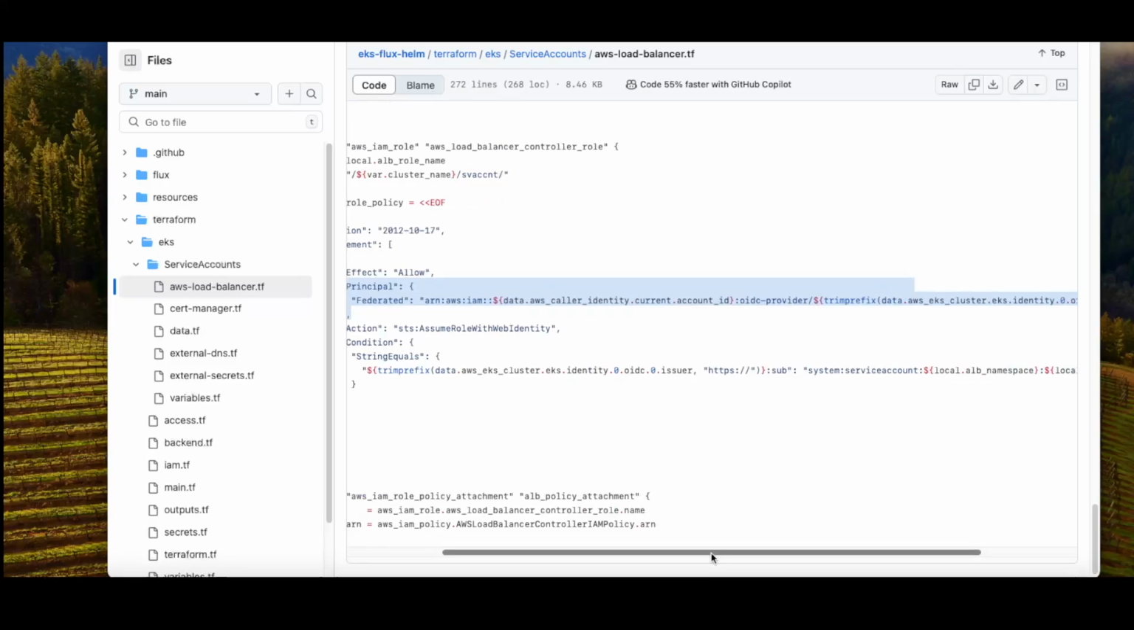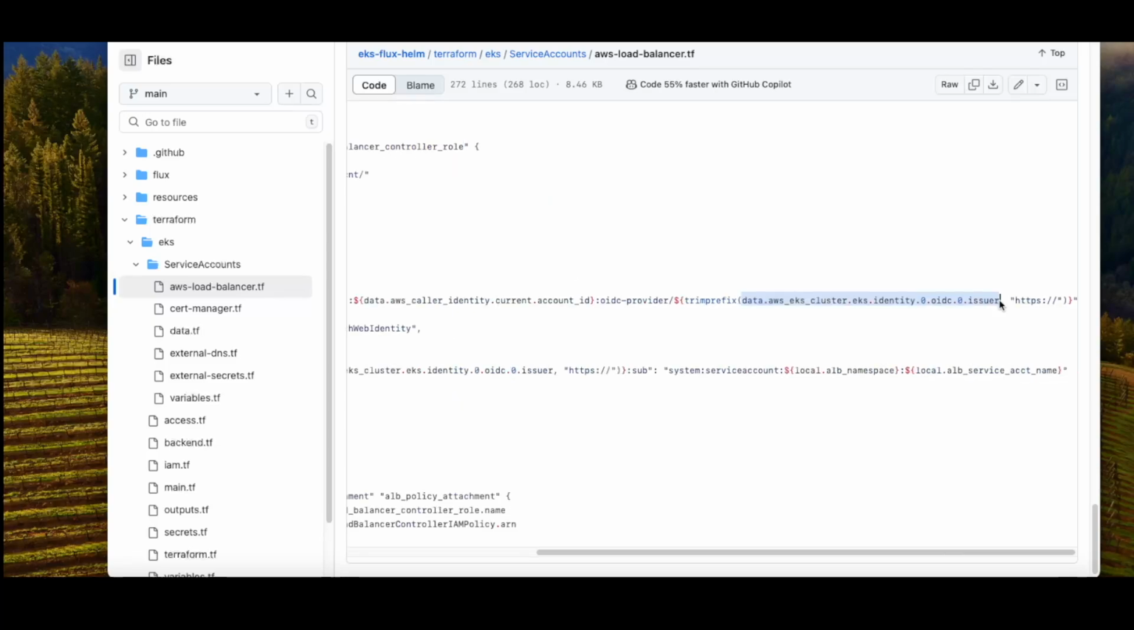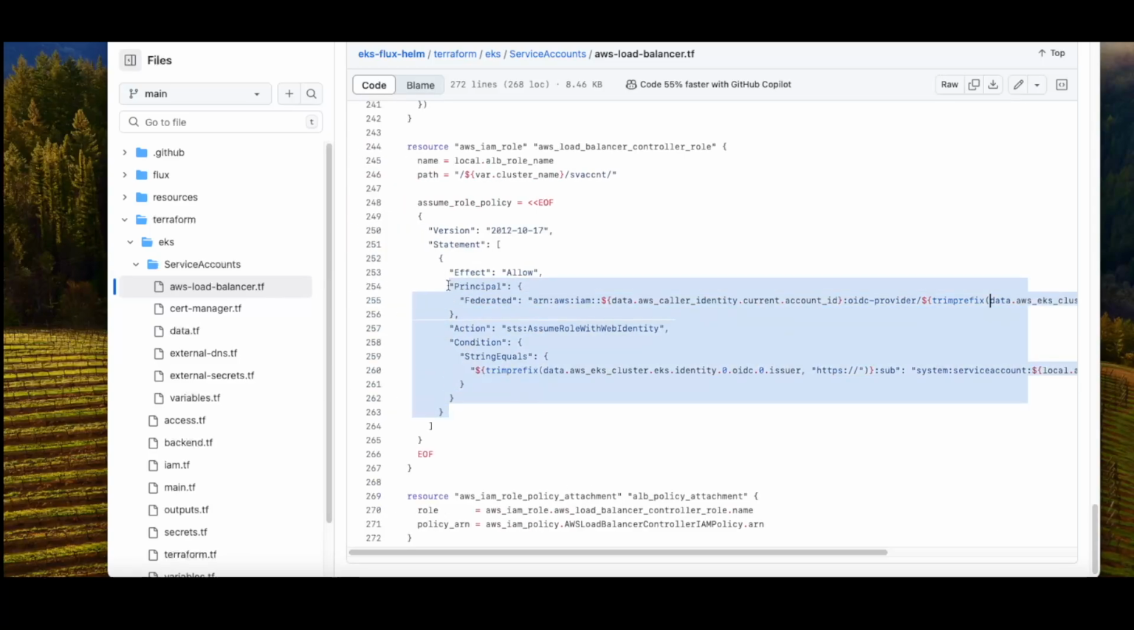So how does it do it? It uses the OpenID connector of the Kubernetes cluster. So essentially, any pod that is linked to this service account will be able to use this IAM role. When your cluster attempts to assume this role, it'll use the OpenID connector provider, and it'll have this unique web URL. So if it is using that to connect, it'll be allowed to assume the role.